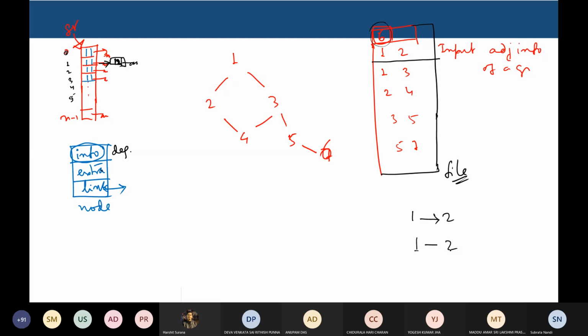As 1 is a neighbor of 2, 2 is also a neighbor of 1, right? Or as 2 is a neighbor of 1, the reverse is also true. 1 is also a neighbor of 2. So what do I need to do now? Add the direction. Got the point? So you have to add a node with information 2 in the linked list 1, and you have to also add a node with information 1 in the linked list 2. Is that fine?